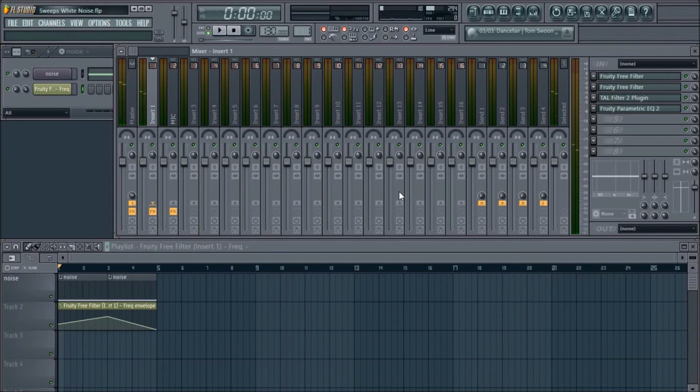I wouldn't recommend relying on it though. It doesn't fix any EQ issues and only enhances your sounds. It's a good tool, but not for every occasion. Let's automate the volume of the noise and hear what the finished sweep sounds like.